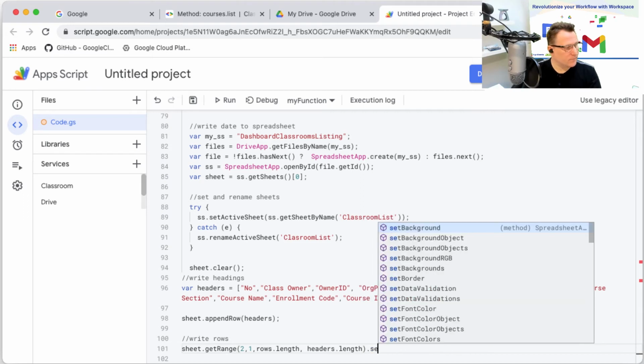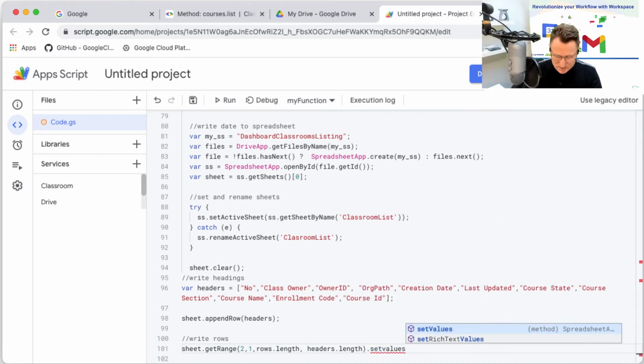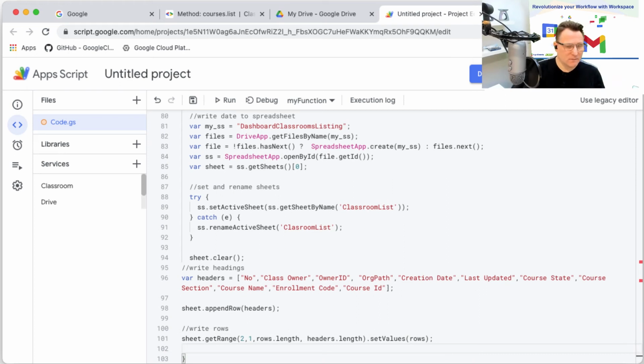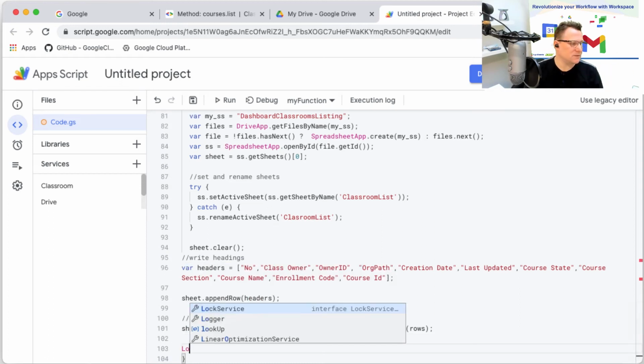And then we'll do set values. Set values rows. Let me just check that. Yeah, that looks right. Rows length, headers length. Yeah, that should be everything that we need. That's going to write all that data we've got into the spreadsheet.